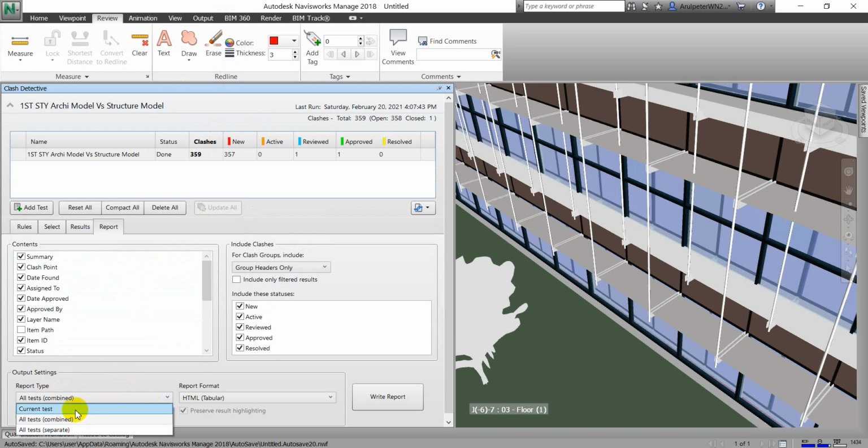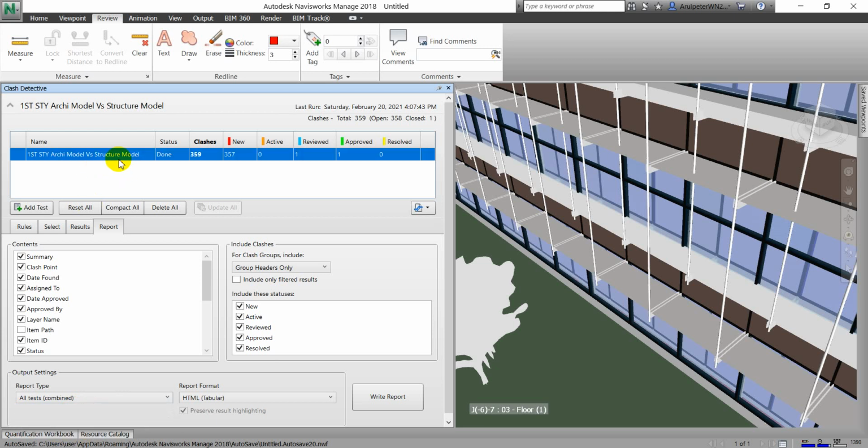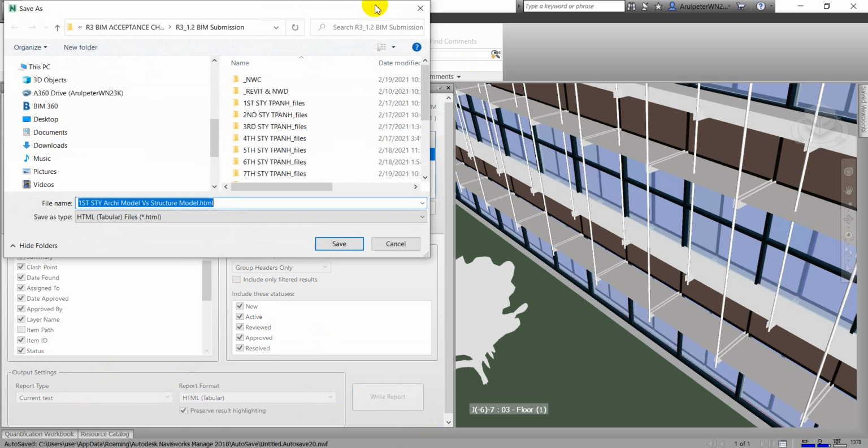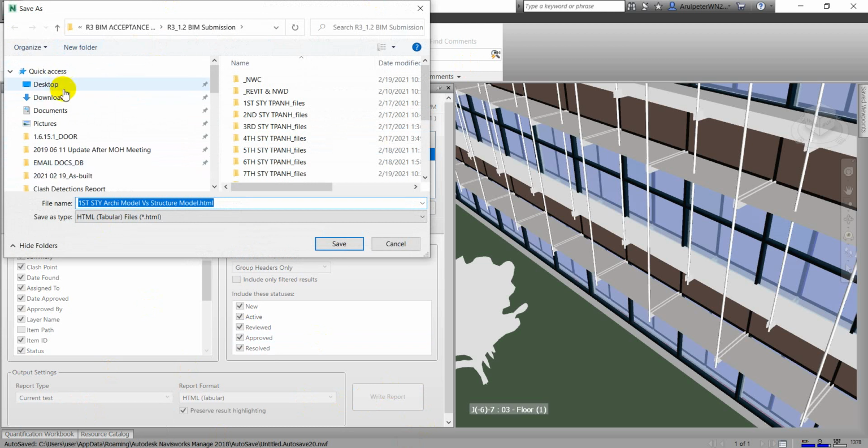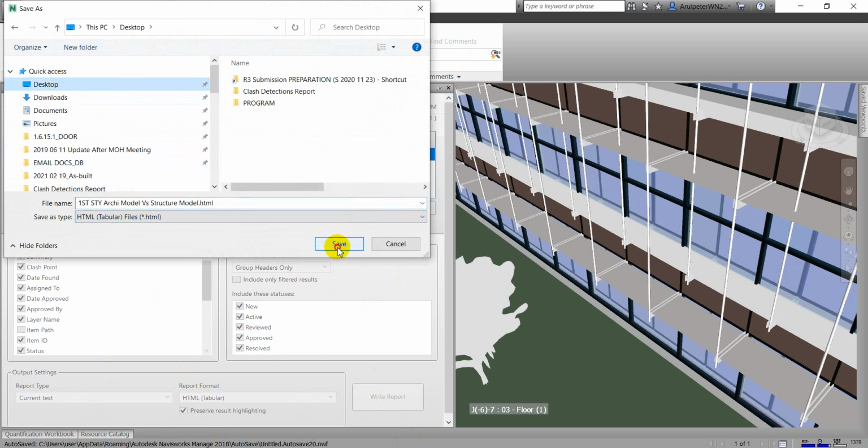So here I have 3 options: current test, and then all test, and auto separate. So current test means you are opening, you are clicking this test, so this will export for you your current clash report. And if you have a lot of clash tests, all test will combine together and separate will export all of your clash report separately. So I'm gonna use the current test, and then I will prepare the report. I'm gonna place on my desktop.